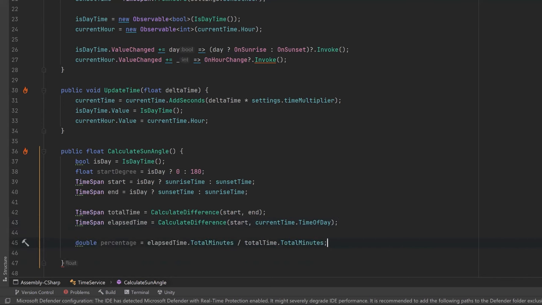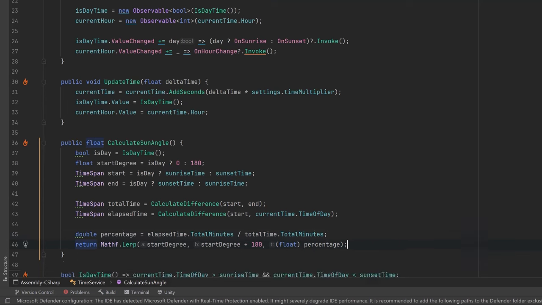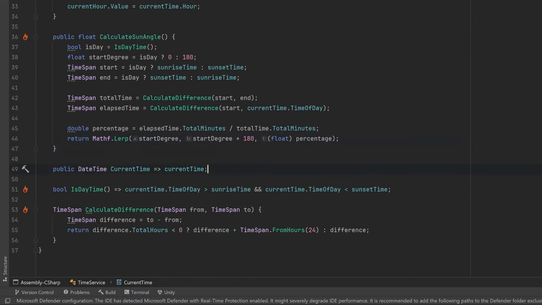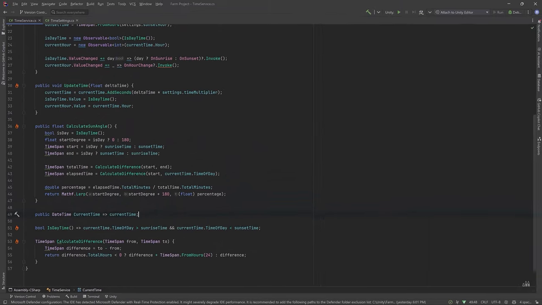Then we can just lerp a point between the start degree and the start degree plus 180 degrees based on that percentage value. So we'll be able to use this angle to rotate the directional light or anything else we want to rotate. I'm just going to add one more thing to this class, and that is to add a public property so that we can get the current time whenever we want. Okay, that's all of our logic handled. Let's move on to visuals.